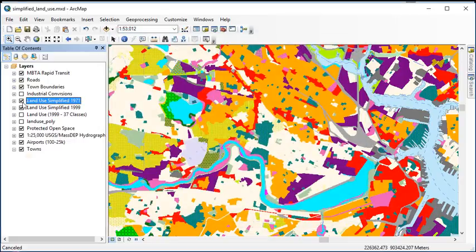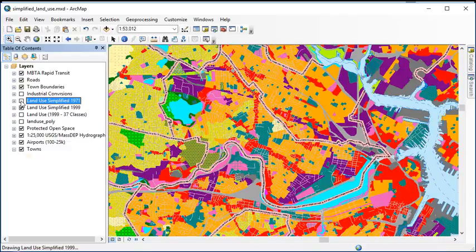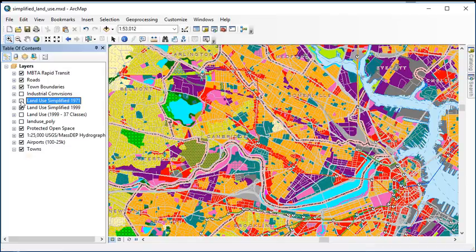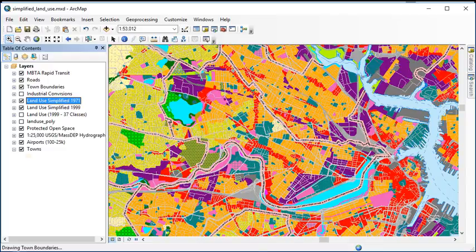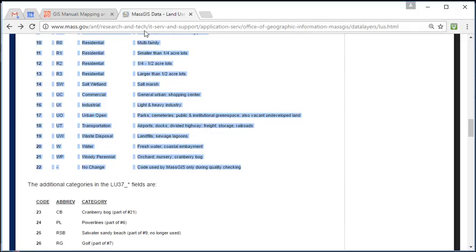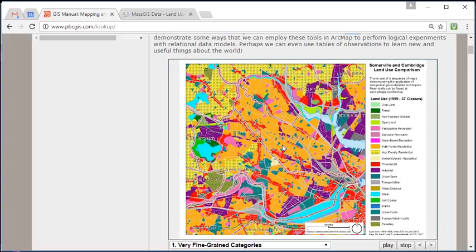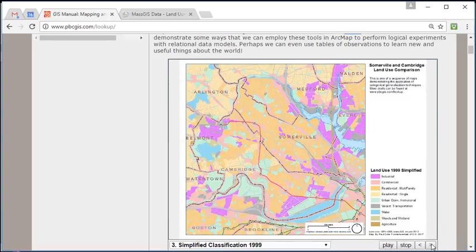And so this may give us a quick look at change. It's a little hard to see when they draw in slowly, but if you look at my web page here, you can see how I've got the 1999 simplified and the 1971 simplified. And you can see how they aren't the same, and there's definitely some interesting patterns going on.